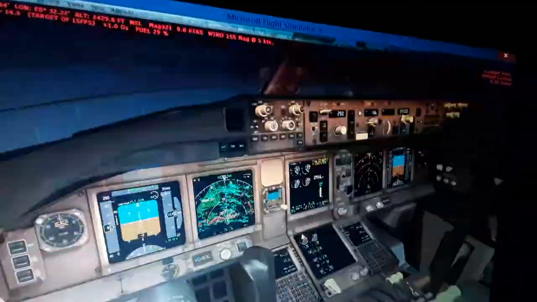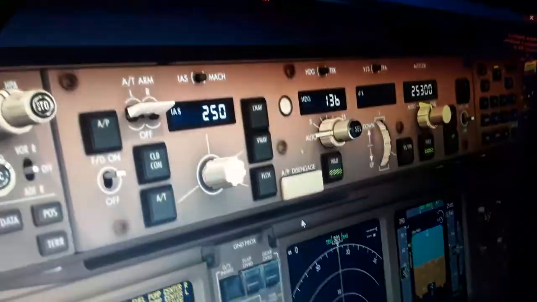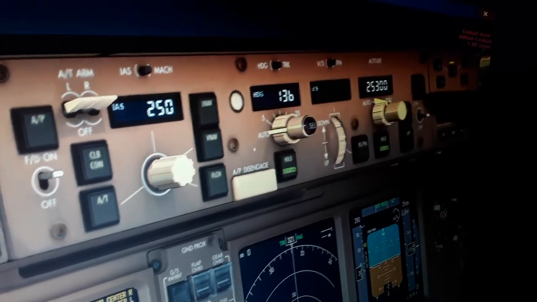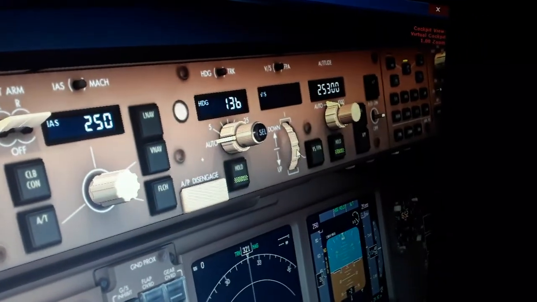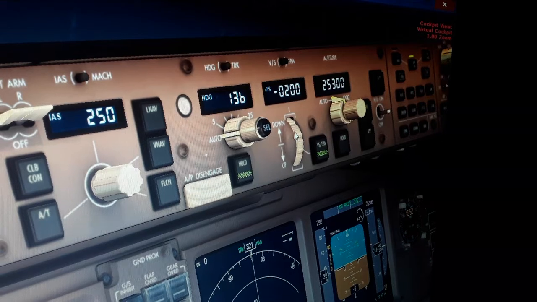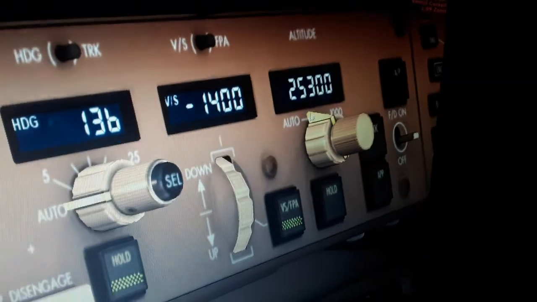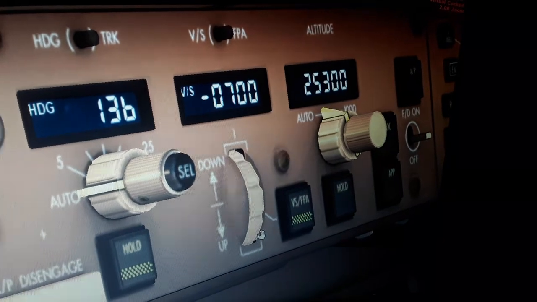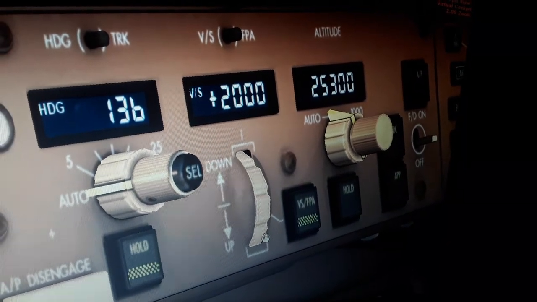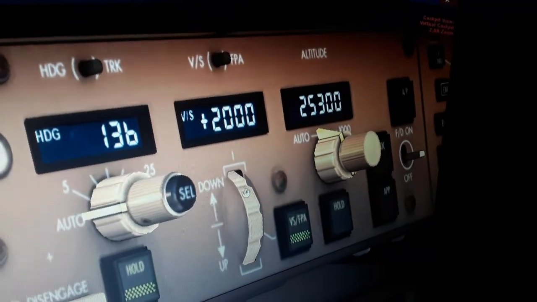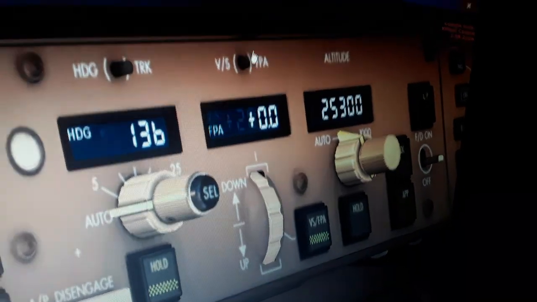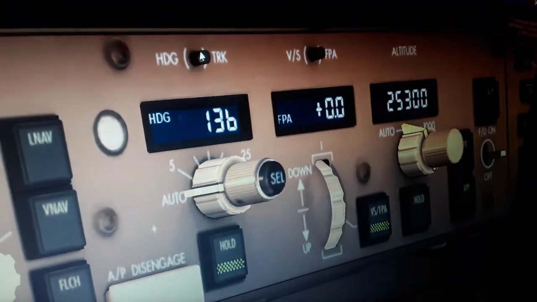So I'm going to show you a few more things about this system. I'll show you some of the autopilot. I'll show you the speed select, the heading select, the altitude. We also have the vertical rate of climb and descent. So it's another mode you can select here. Climb, descent, right now minus or plus 2000. You can see the VS. We also have the flight path angle switch here. We have the heading track here.